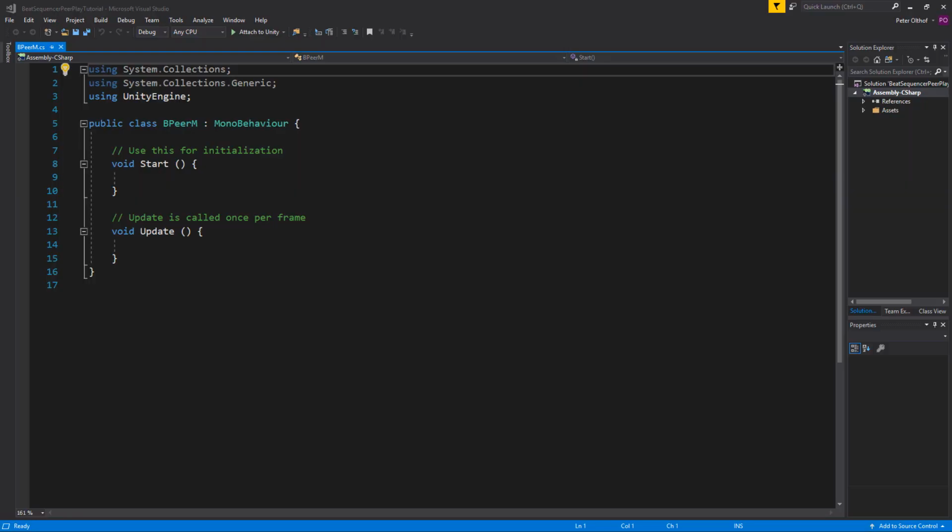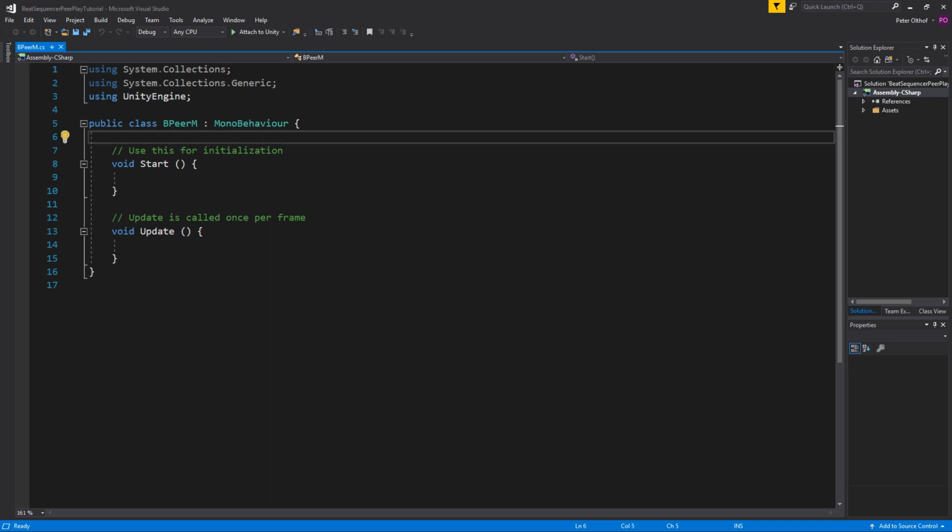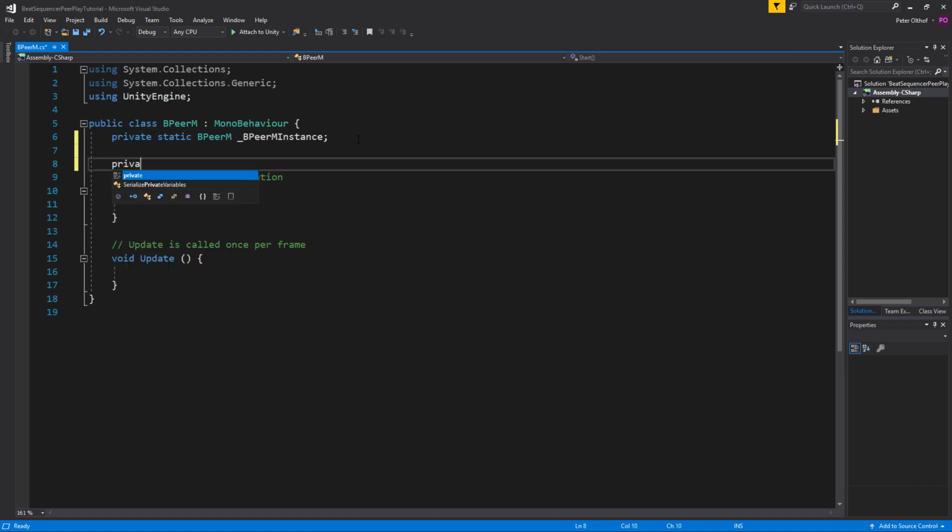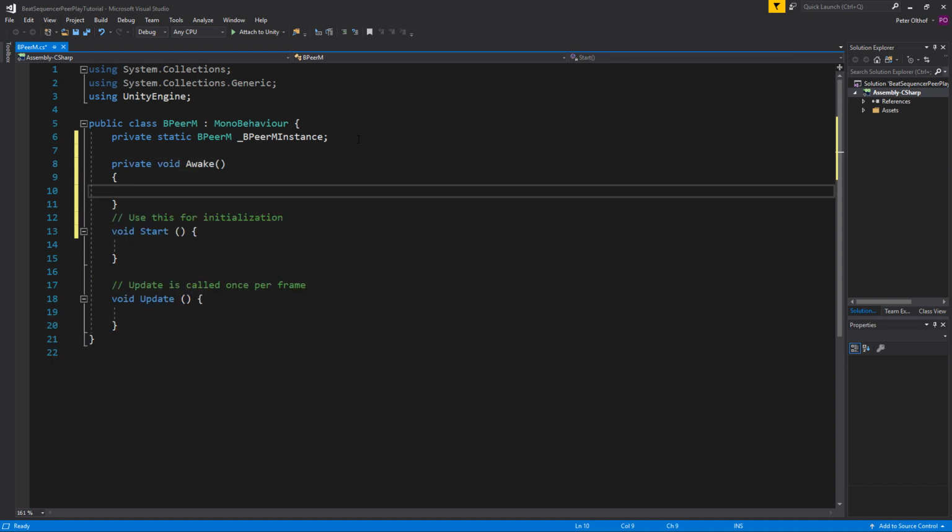Now the first thing we're going to do is to make sure that there's always only one BPM class. So to do this, we're going to create a private static BPM, and we'll call this the BPM instance. Now we're going to create a private void awake. In the awake function, we're going to set this script to be the private static BPM. So if the BPM instance is empty, it's going to be this script. And if it's not empty, we want to remove this script.